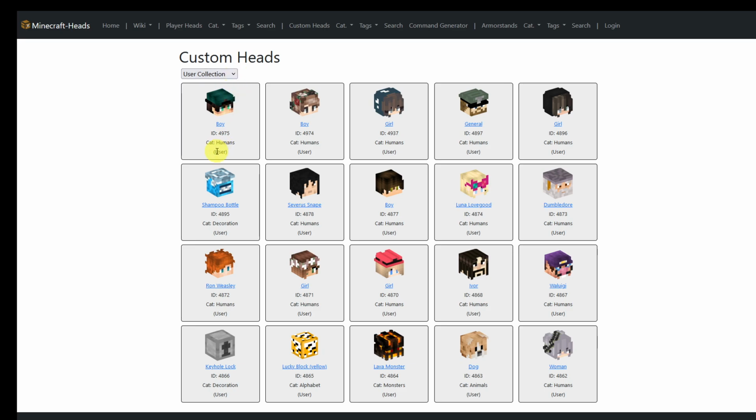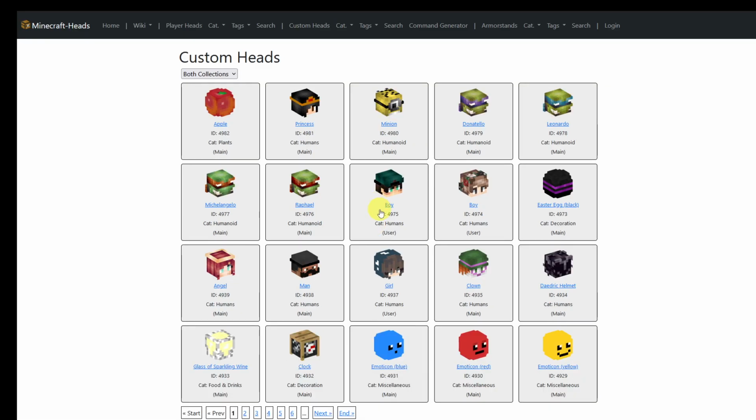Right now I just added some random heads to the user collection. So here you see it's in user collection, and if you click on both collections, you see both. Here is the main, and here's one from the user collection. That's the start of this feature. Of course, this information here won't be displayed in that way with the final design. This is just temporary to work stuff out.